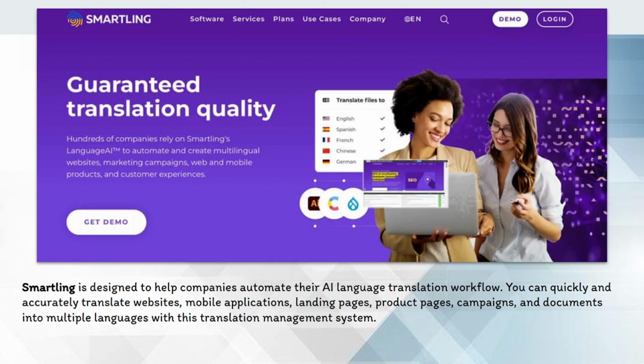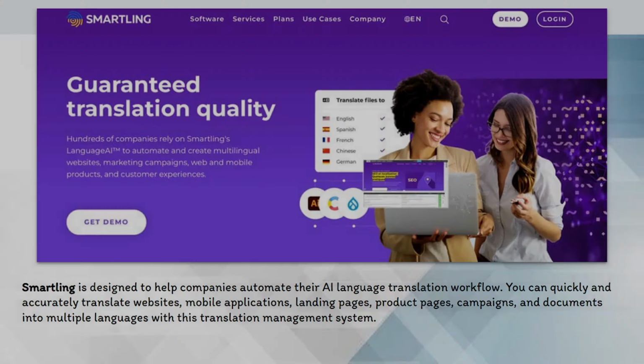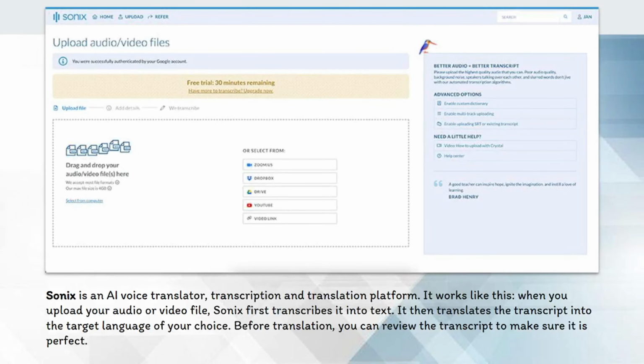And now we have the last one, which is Sonix. Sonix specializes in transcription and translation services, making it useful for converting audio and video content into multiple languages.